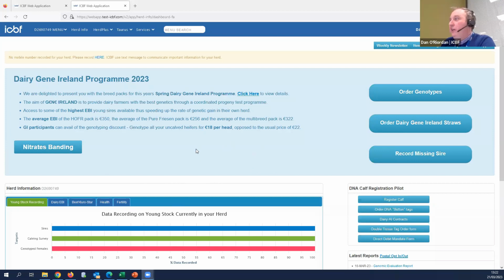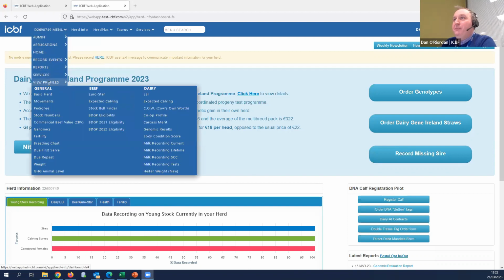The farmer will see this when currently logged in, so the required missing sire options are there straight away. The nitrate banding is there just to highlight to farmers that may not have submitted it yet. So Stuart, just to have a look now at the fertility profile, I'm going to go in here under general and click on fertility.